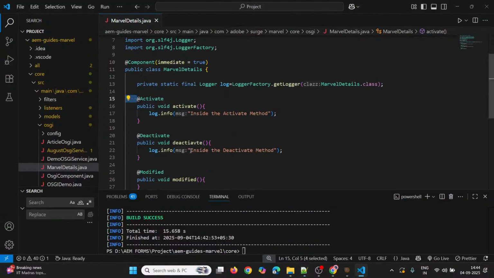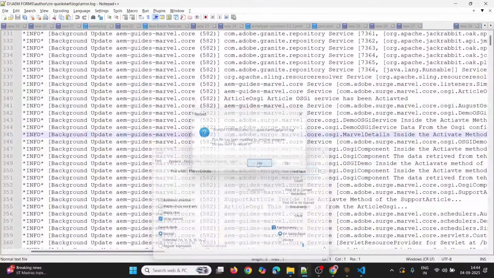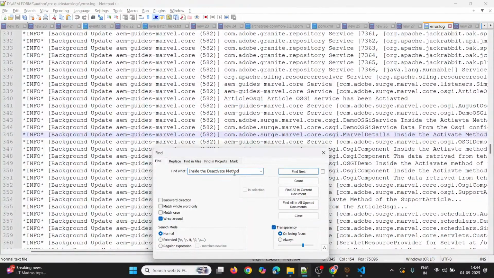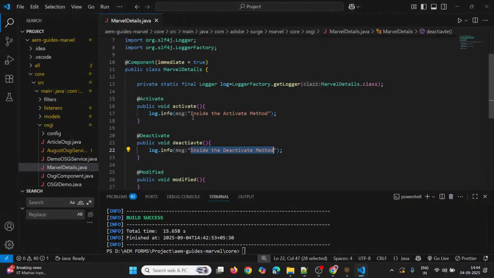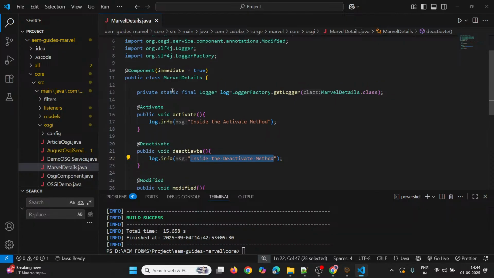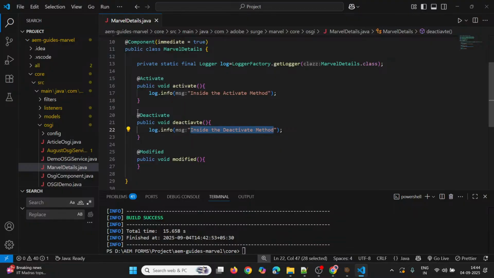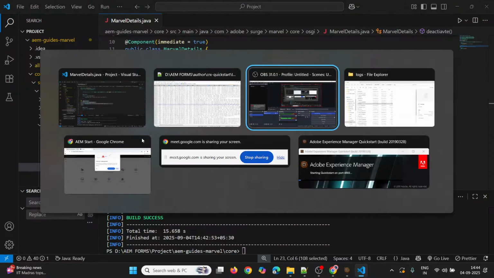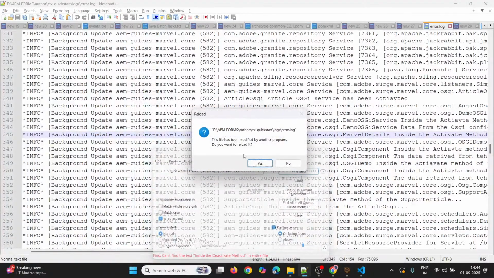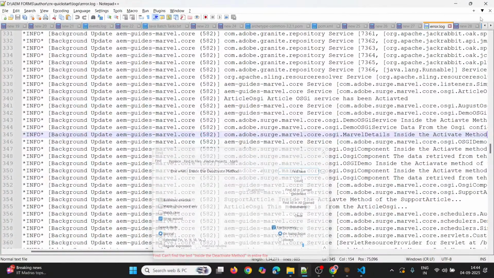Suppose I try to get this message inside the deactivate method and I search for this method name, it cannot be found because, as I told you before, this is a fresh class we have installed inside the core bundle. The deactivate method will be executed whenever the bundle goes into the uninstalled state.